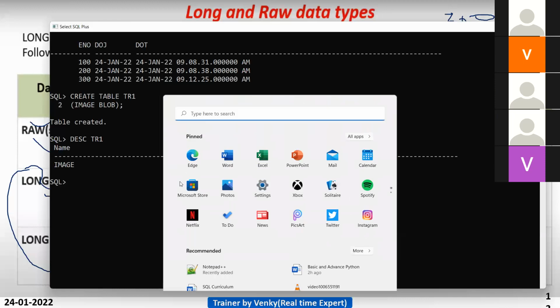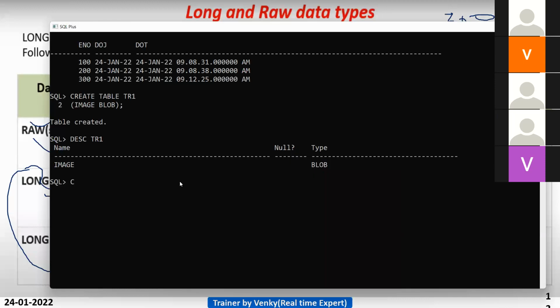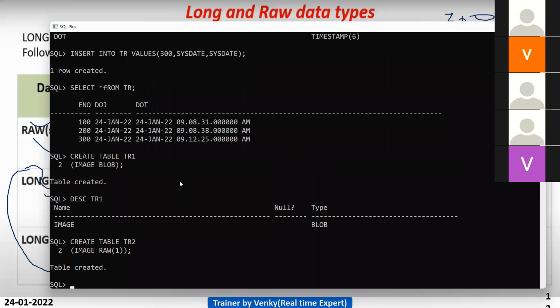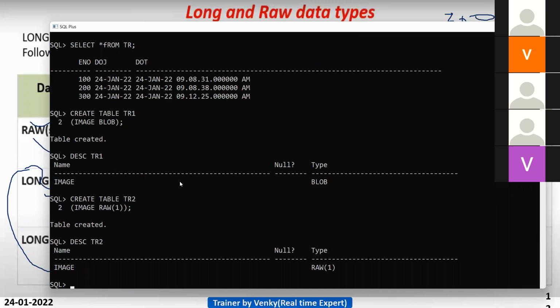Raw is also used to store structured binary data only. Let us take a table TR2 to create. The column is image, RAW of size 1 byte. Table is created. Description of TR2. See, RAW 1 byte.